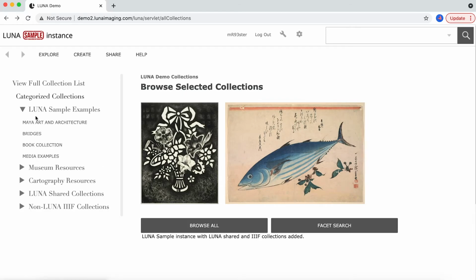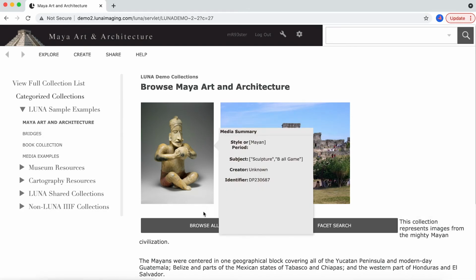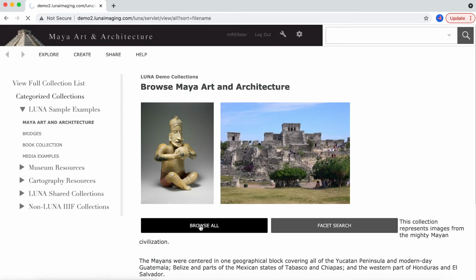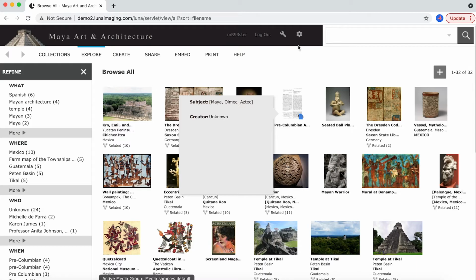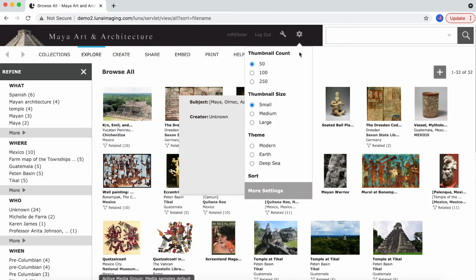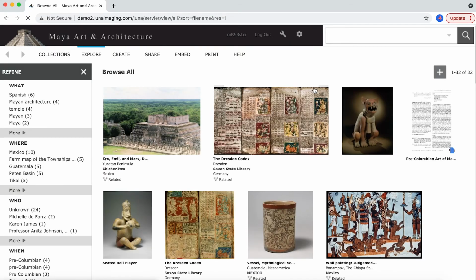So if I pop over to the Maya Art and Architecture collection, this collection has its own header. It's using what we call a theme. The theme defines the color background for the collection. We have 3 different themes. This is using the white theme. As an end user, I can adjust the size of the thumbnail, the number of images that are in cache. I see the facets over on the left.